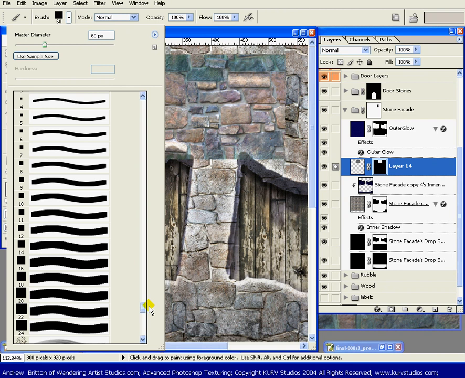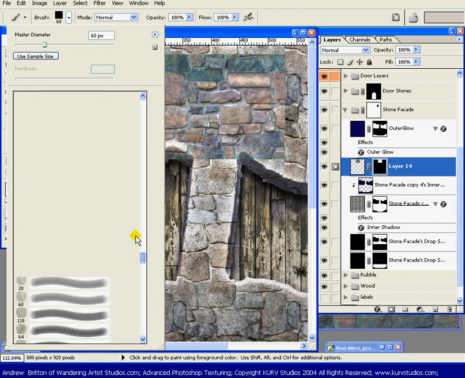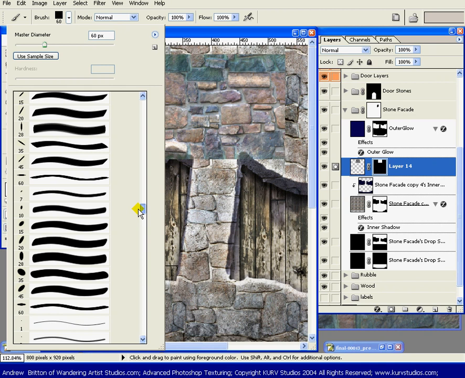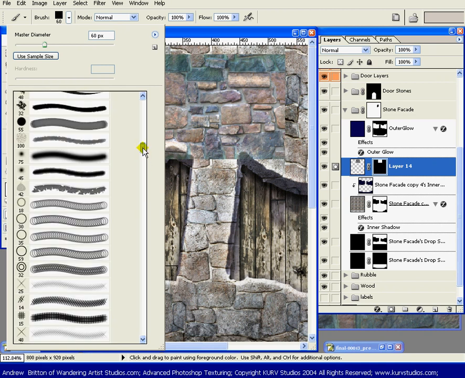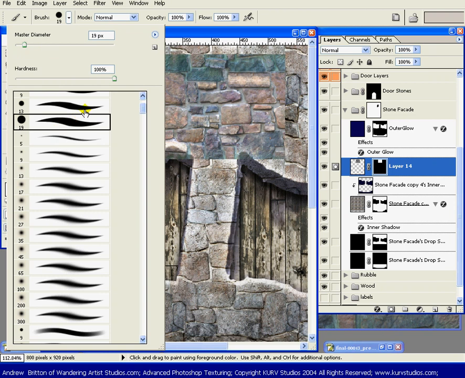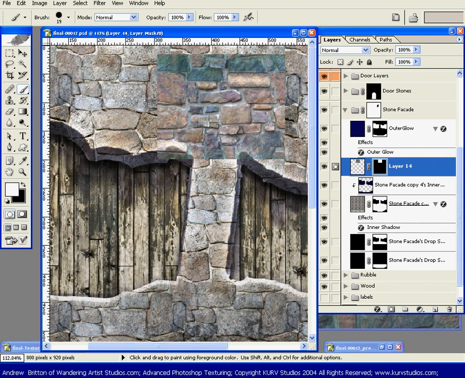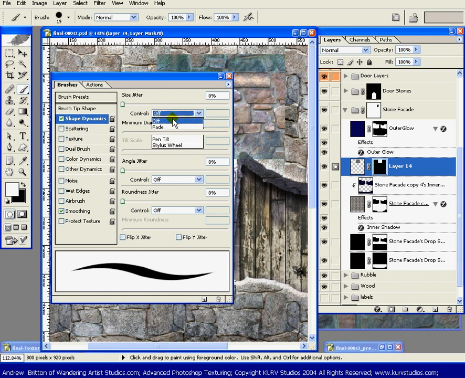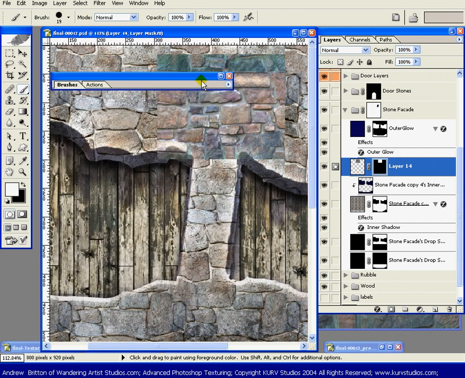So I get a brush. Got lots of brushes. Take this one right here. So I've got the pointy ends, which means that I have pen pressure turned on for the size jitter.